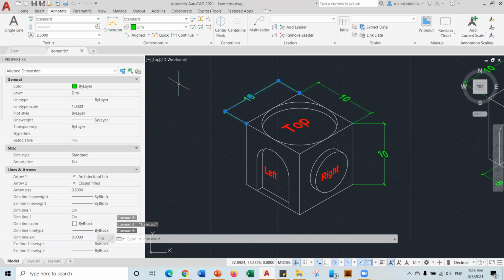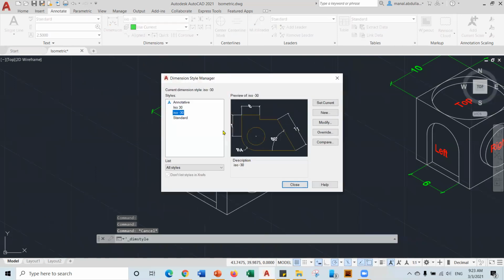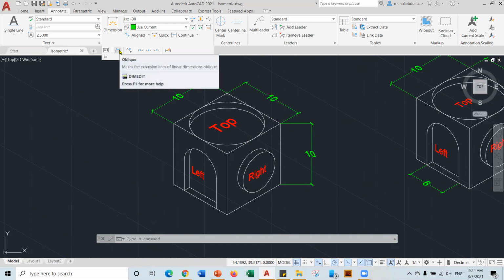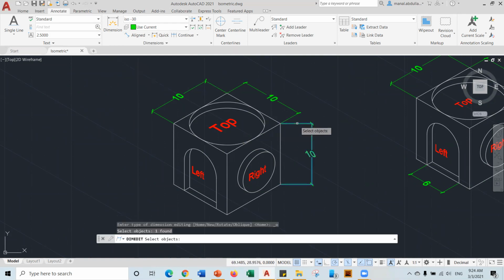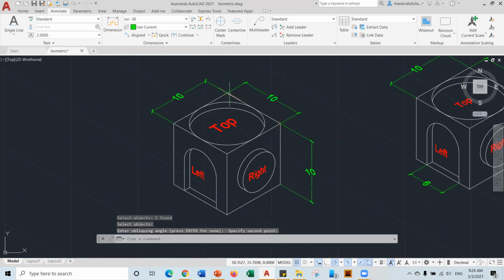Okay, I'll do the same thing here. So either you change individually by using the properties, or you can set a dimension style, create a new one, so you have it on. Now to change the rotated and change the oblique here, you go to dimension, oblique, change, click on that dimension, enter, then you choose 2 points that you need to align together.